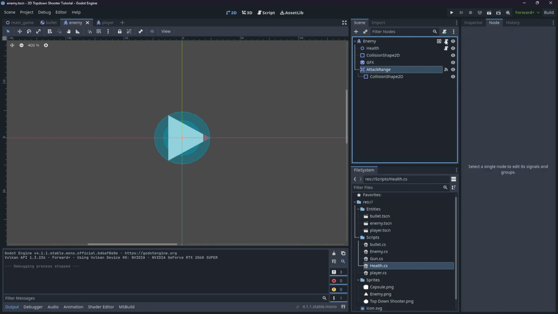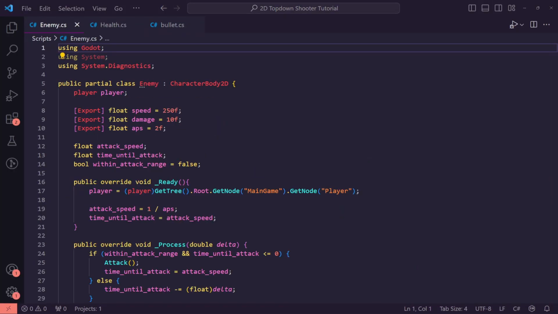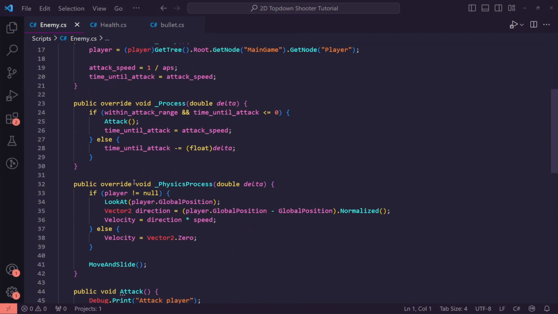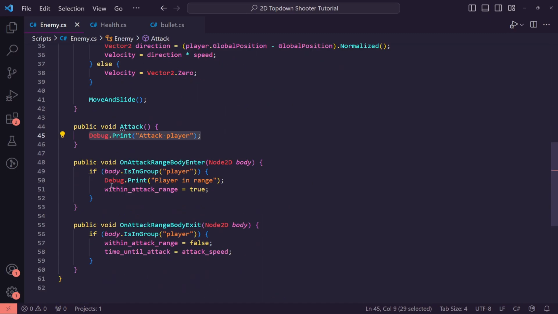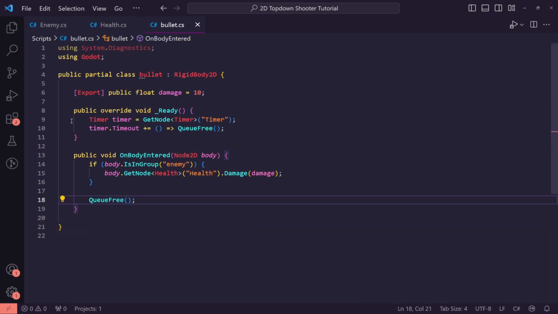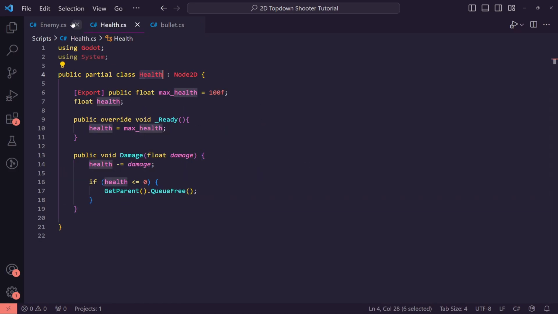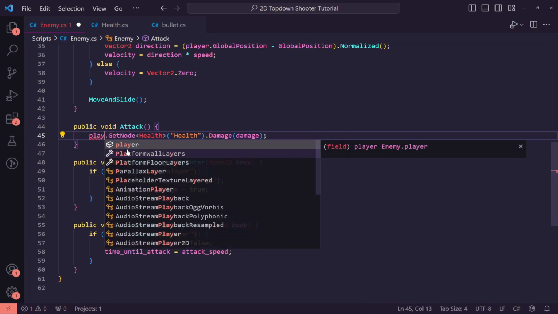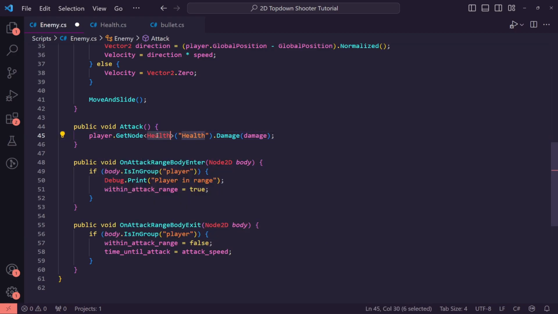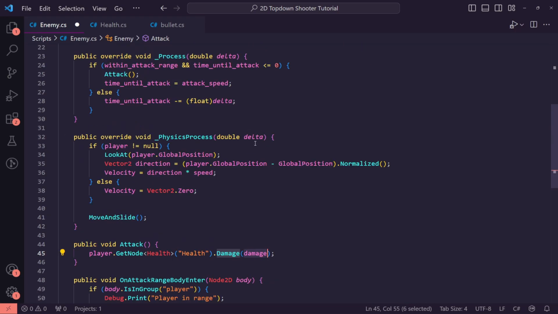So let's actually go back to our enemy here. And let's actually add in the attack. So we originally set up this AttackPlayer, which is here, which is called once the enemy comes within range of the player. And all we need to do is go back to the bullet here. We can grab this exact script, put it in here, but instead of body, it's going to be the player. And we're going to get his Health node and just apply damage.